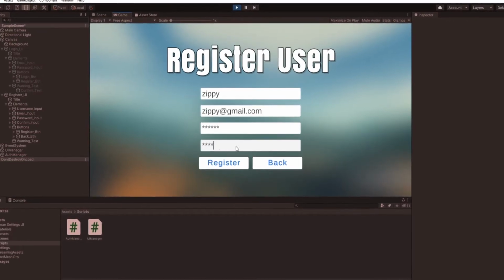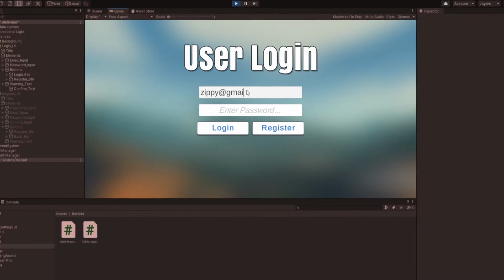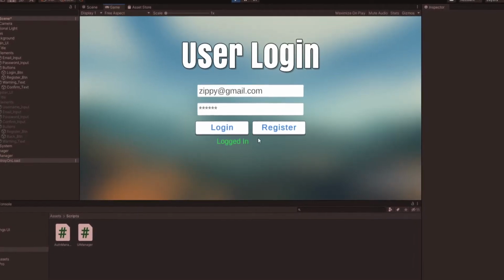This tutorial builds off of the previous tutorial about Firebase authentication. Before continuing with this tutorial, I suggest watching the previous video so that you're at the same stage. You can find the link in the description.